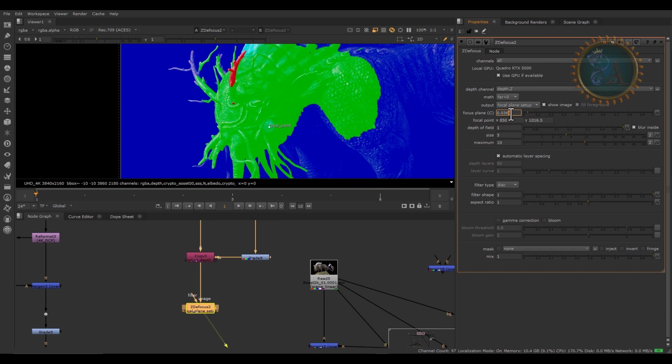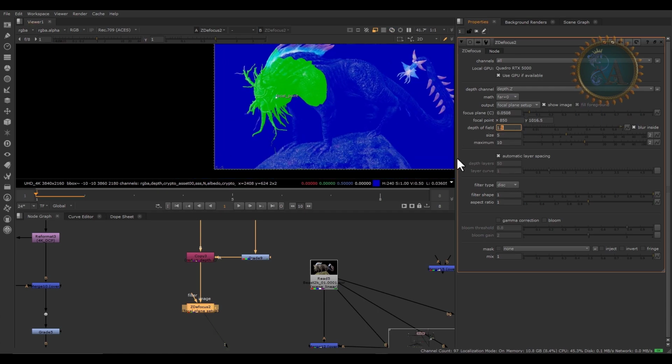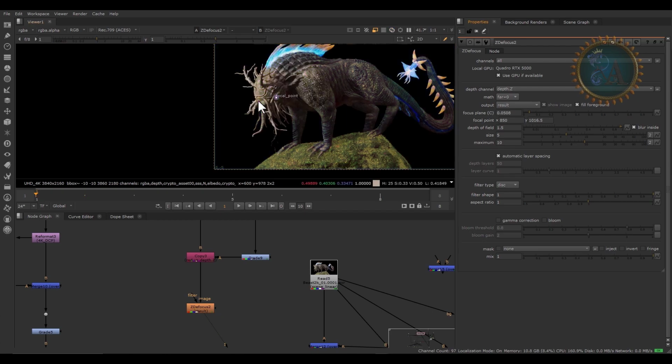This one you can scroll with the middle mouse so that I can control with integer values. Almost. Yep, I have. Now slide this one, how much you want. Even here you can go like this. Done. That's it. Now change this focal plane setup to result.